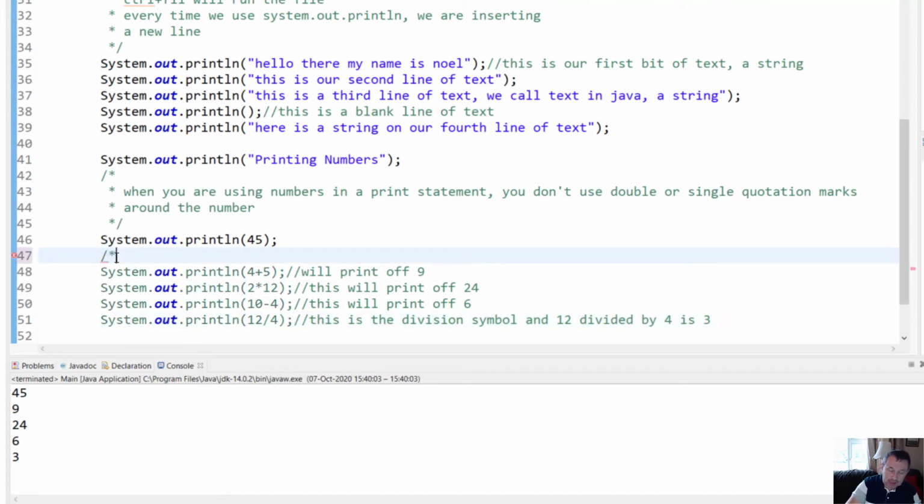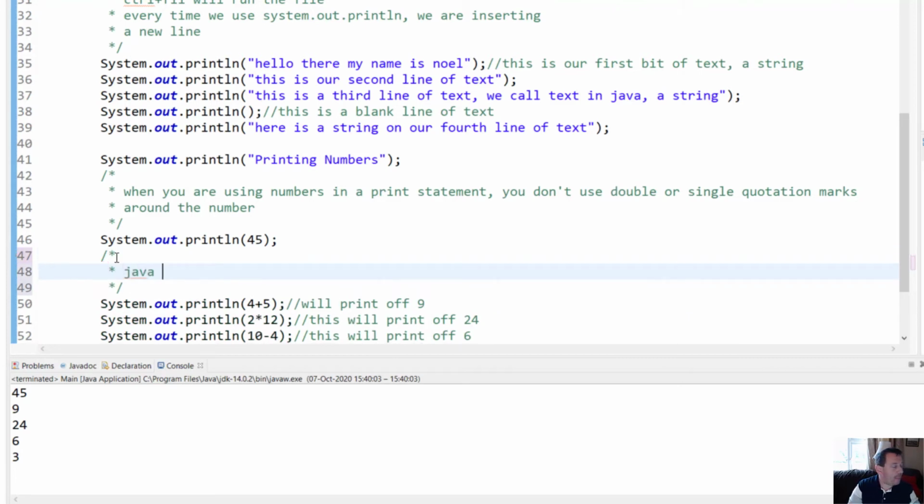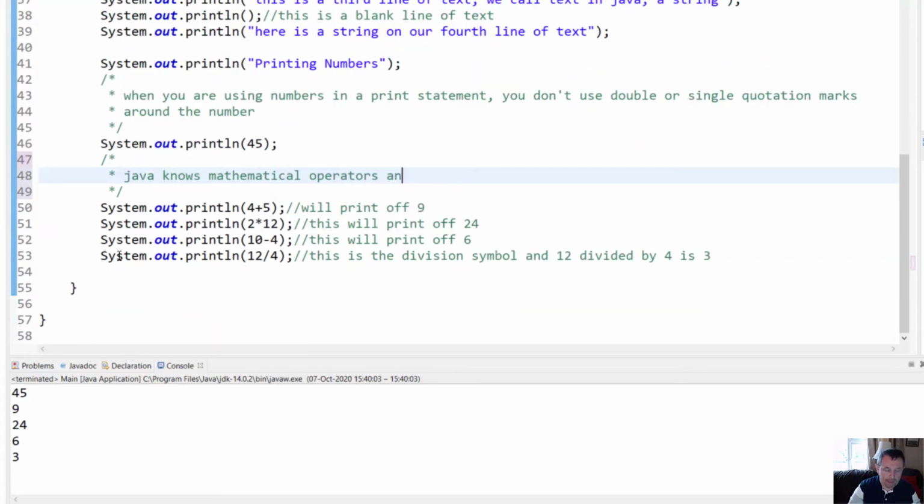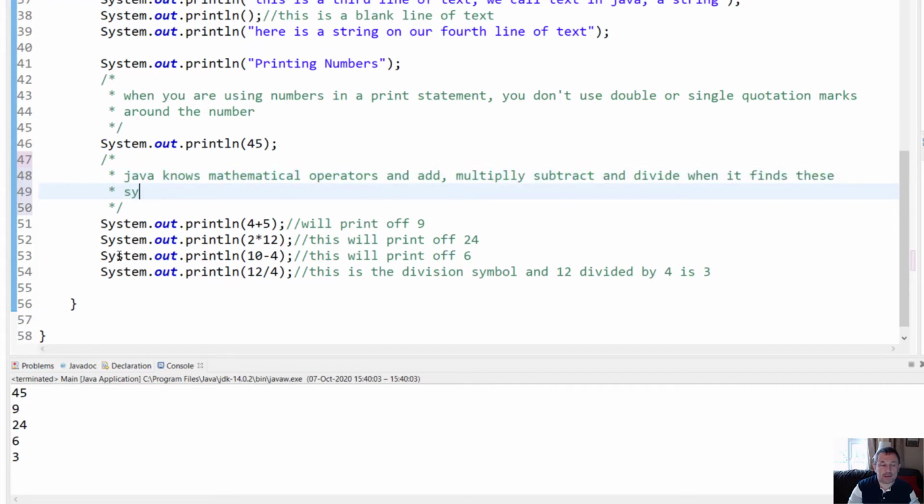Now, what am I going to say here? Java, so you need to comment everything. Java knows mathematical operators. That's what we call them. And it will add, multiply, subtract, and divide when it finds these symbols with numbers.